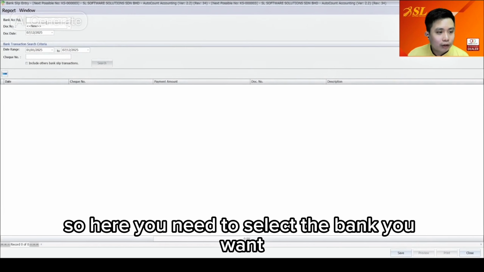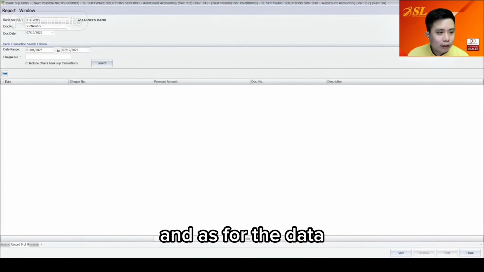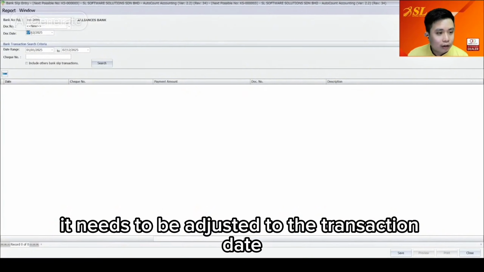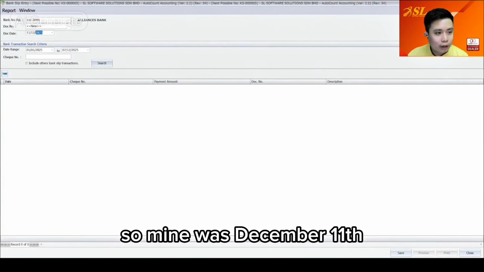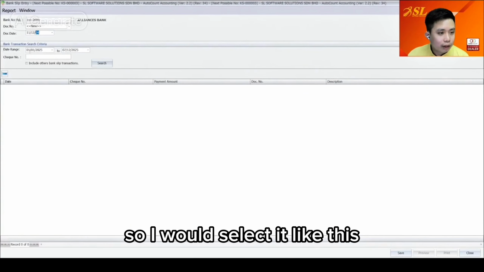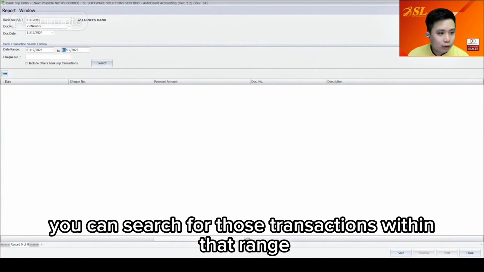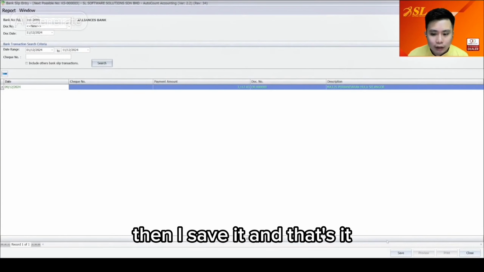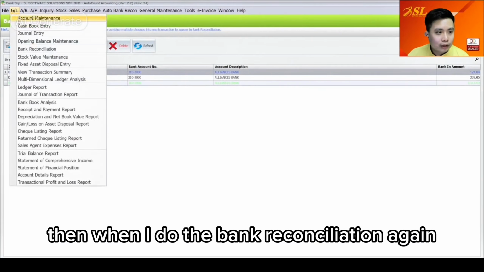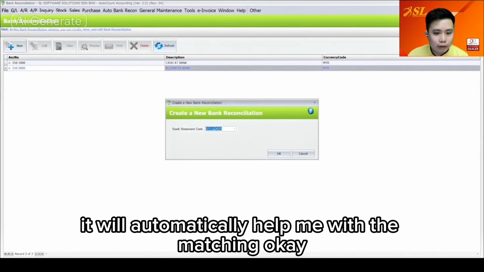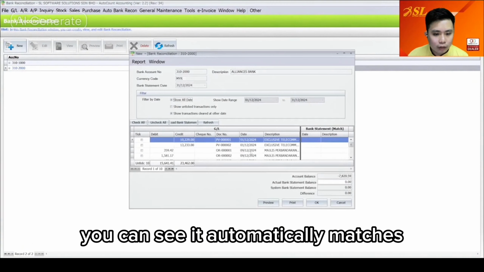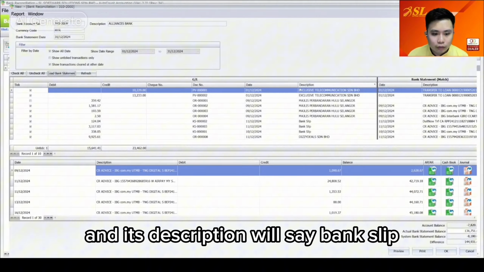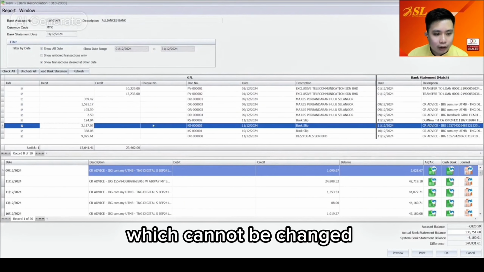Okay, so here, you need to select the bank you want. As for the data, it needs to be adjusted to the transaction date. Mine was December 11th, so I would select it like this. You can search for those transactions within that range. The one I want is 3117.03. Then I save it, and that's it. Then when I do the bank reconciliation again, it will automatically help me with the matching. You can see it automatically matches, and its description will say bank slip, which cannot be changed.